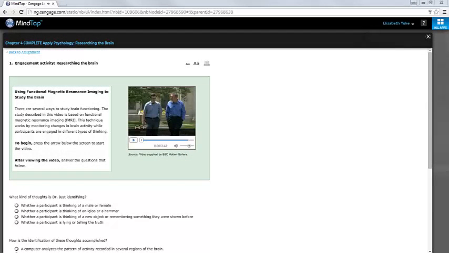Lastly, let's review the Apply Psychology assignment. Each chapter will include an Apply Psychology assignment, and these activities are designed to engage the students with the concepts from the chapter, as well as encourage your students to think critically about the concepts that they are learning. The question format for each Apply Psychology activity will vary.